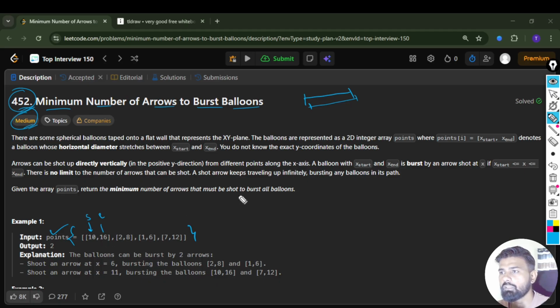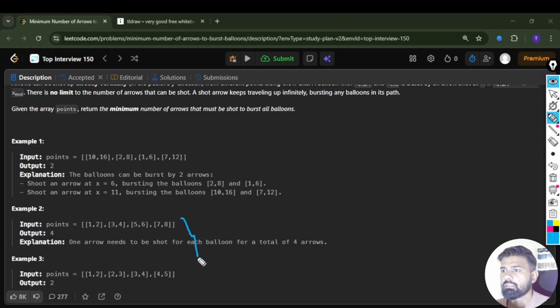For example, if the balloon is on the wall in a horizontal way, you have to use a vertical arrow in order to burst the balloons. So we have to return the total number of arrows required. So let's consider this example.